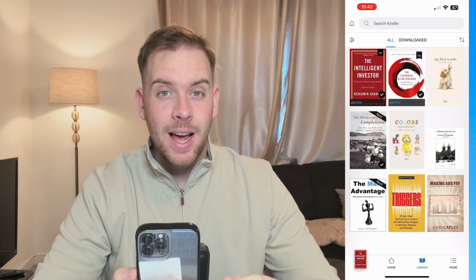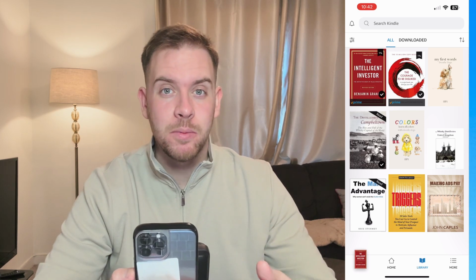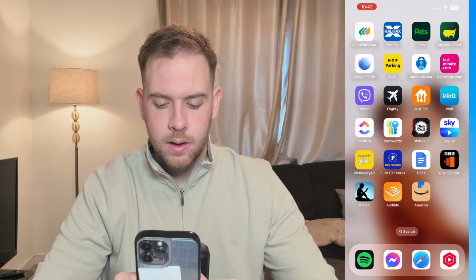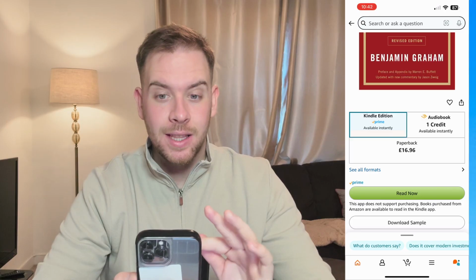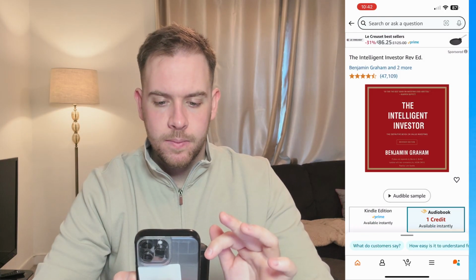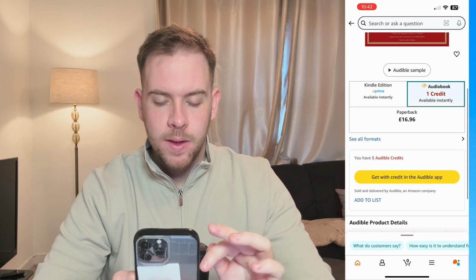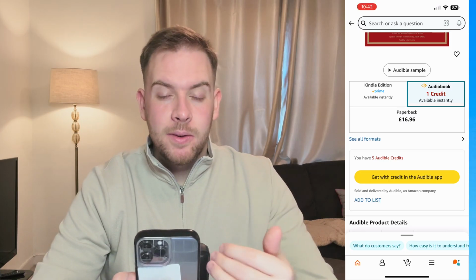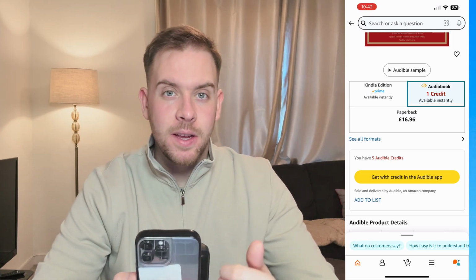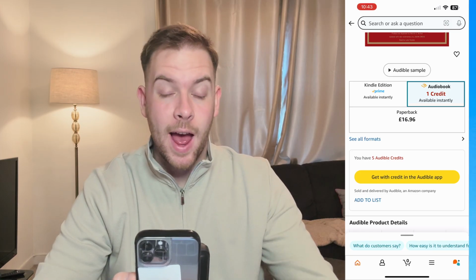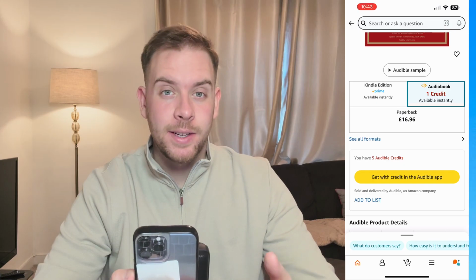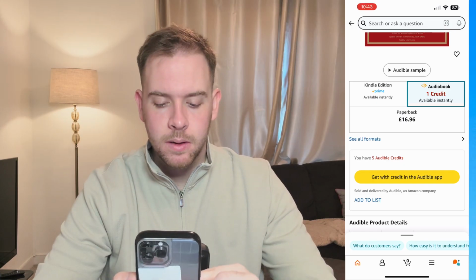So if you want to actually have the Audible audiobook version playing while you're reading the same book on Kindle, what you need to do is go to Amazon and purchase the audiobook from there. We're back in the Amazon app, and now I'm going to select the button on the right, audiobook. And now I'm going to scroll down, and basically my Audible account is linked to my Amazon account. It's under the same email. So what I'm going to do now is press Get with Credit in the Audible app because I am an Audible Premium Plus member and I do have credits available in my account.